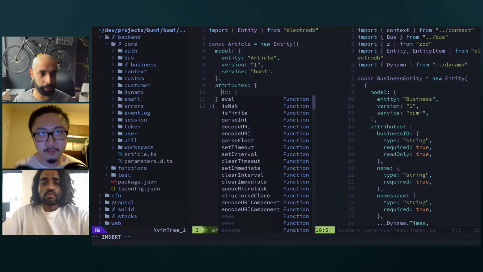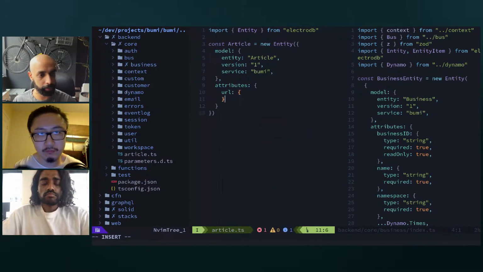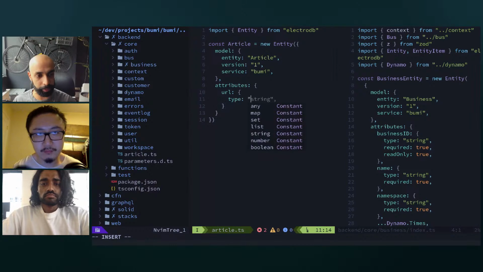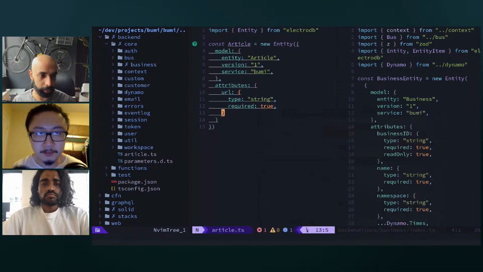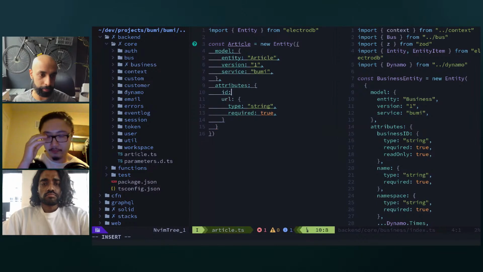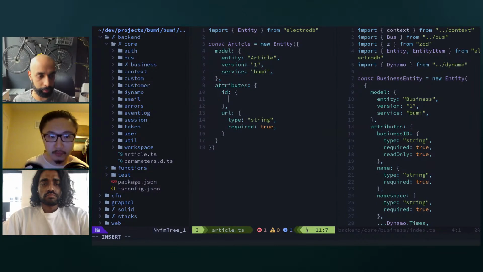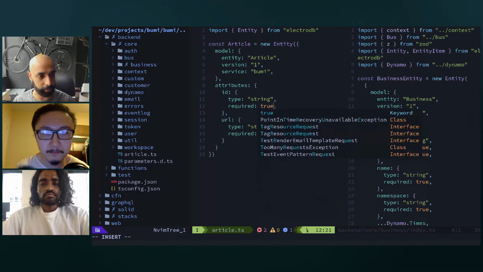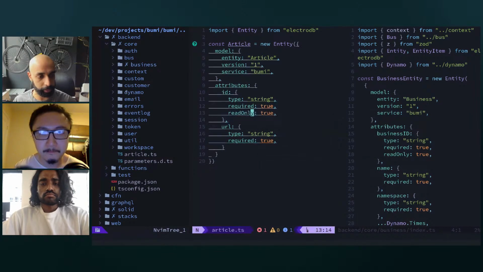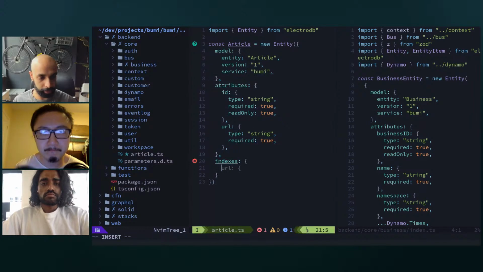So we can say that an article has a URL. What is the type? It is, and you have these different things you can be here, string, list, etc. We can say it's required. And maybe it has an ID also. String, required, read only. And finally, you specify your indexes.